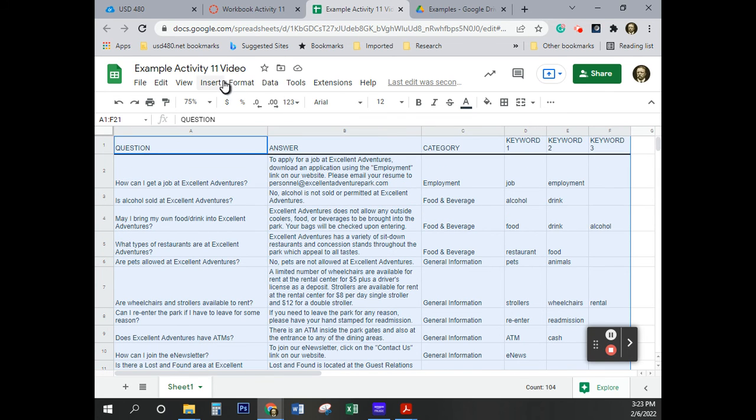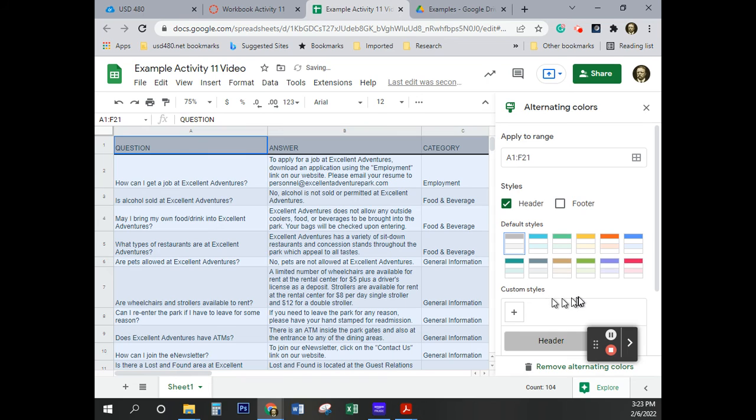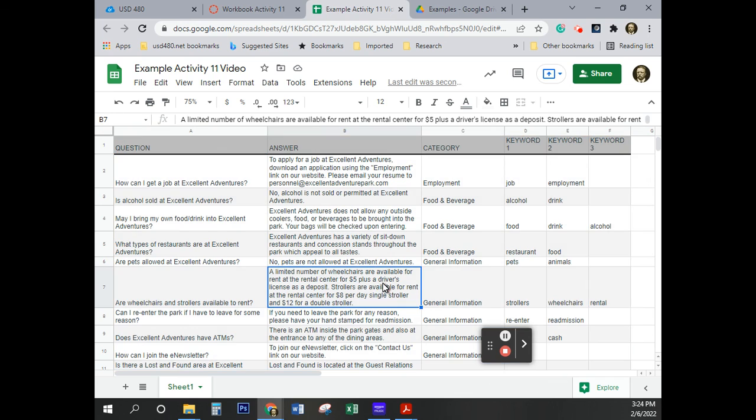This one's really easy. I'm going to come up here to Format, Alternating Colors, and they want us to use the gray one right here. Okay, so I'm going to click on the gray one there. Come down here. You can't see it because this box is in the way. I'm going to click on the word Done. Now you can see that the entire thing is formatted and the alternating rows are in light gray. We could have left the header off and not done this row here. I just think it looked better that way.